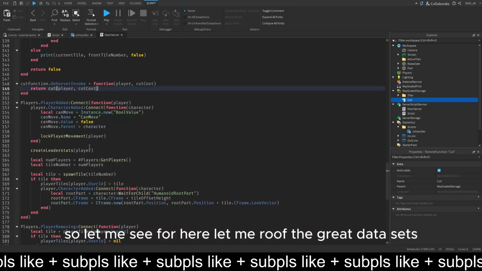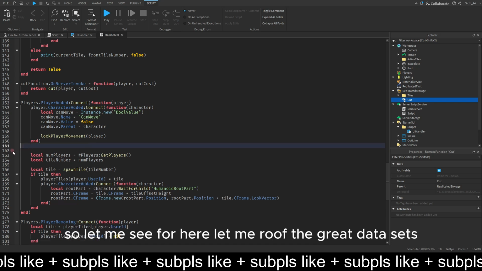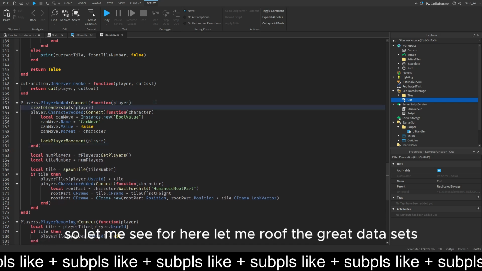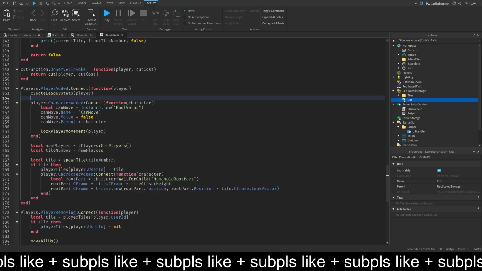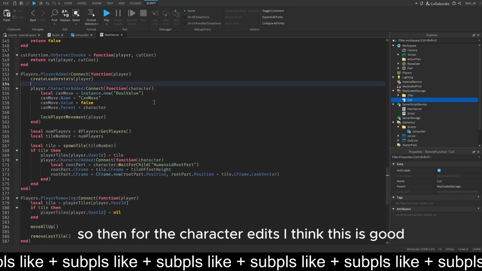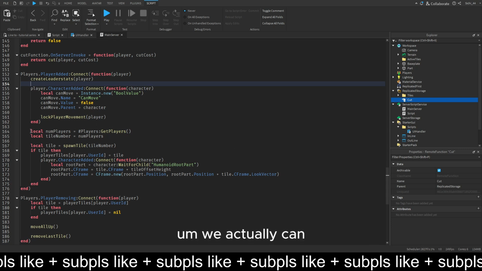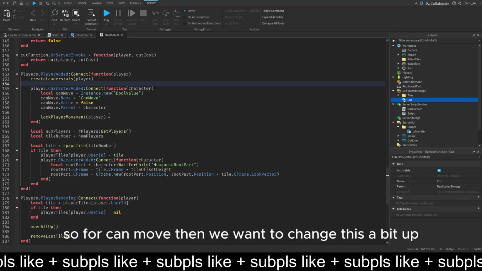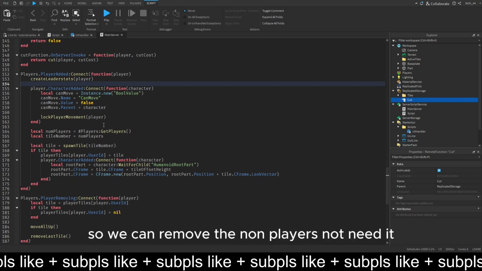So let me see for here. Let me remove the create leaderstats before here. So then for the character edits, I think this is good. We might as well structure this a bit. So for the can move, we want to change this a bit. We can remove the non-players, we don't need it.